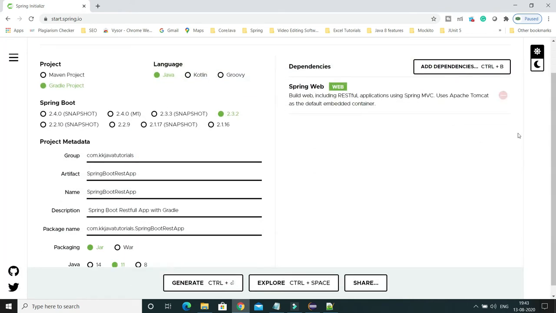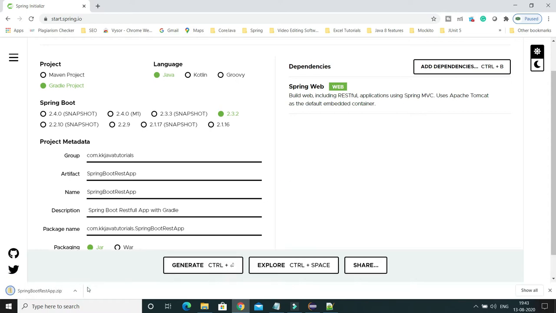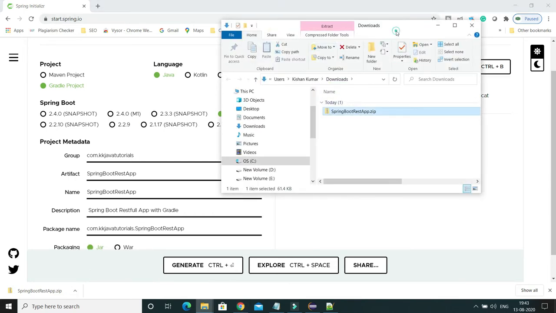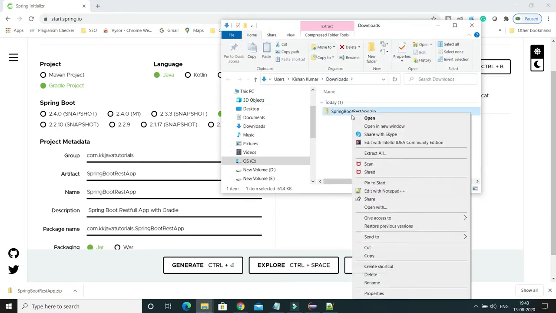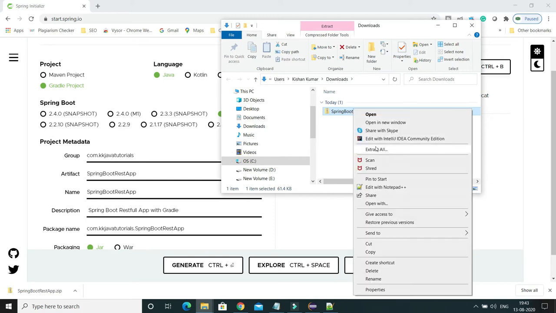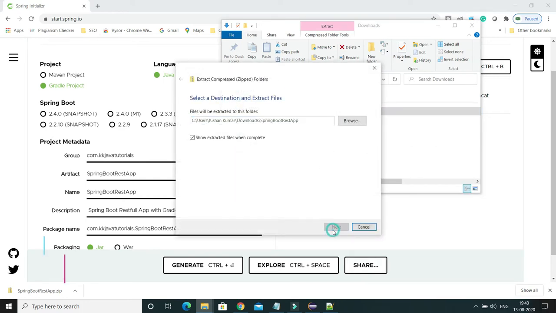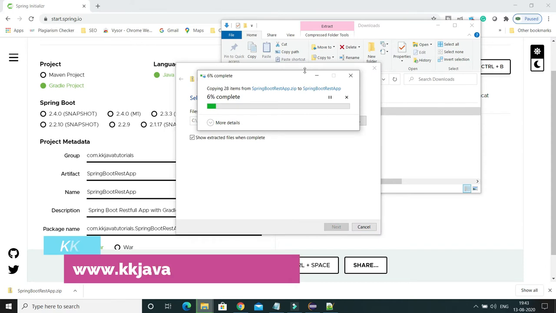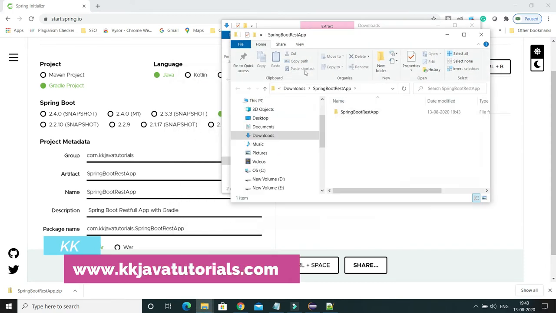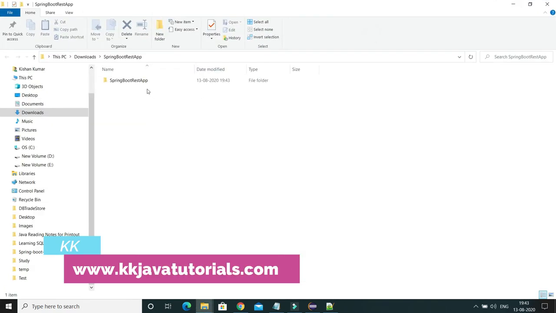Afterwards you have to click on Generate. Once you click on Generate, a zip file will be downloaded, and this is your created project. Just right click on this project and click on extract here, extract all. So I'm going to extract this project. This will take a few seconds, depending on your computer speed as well.